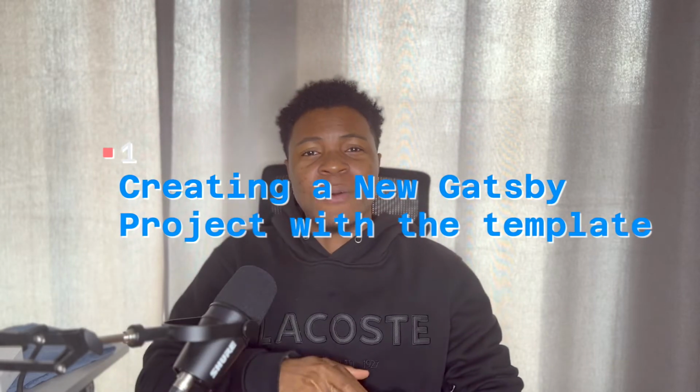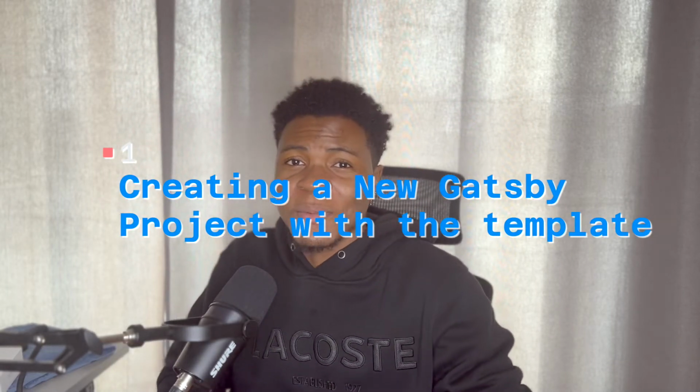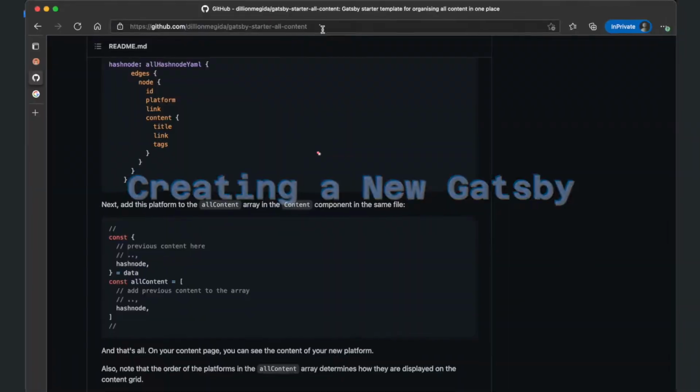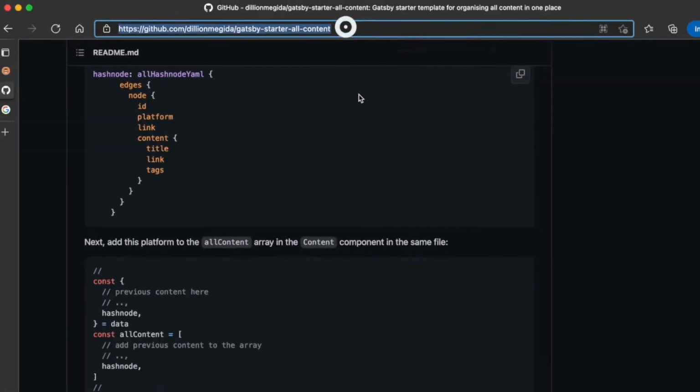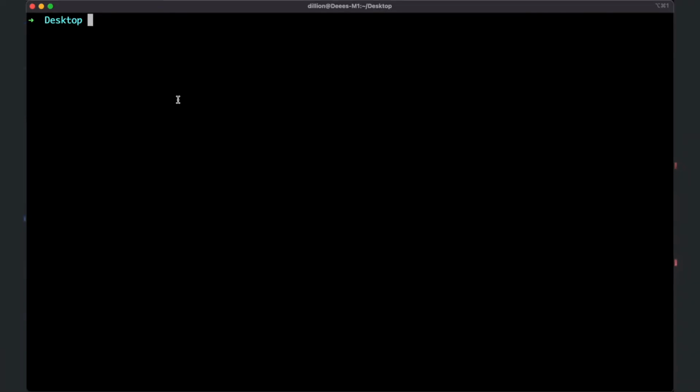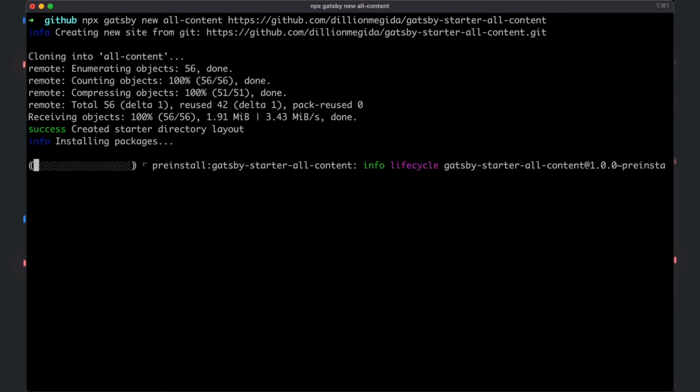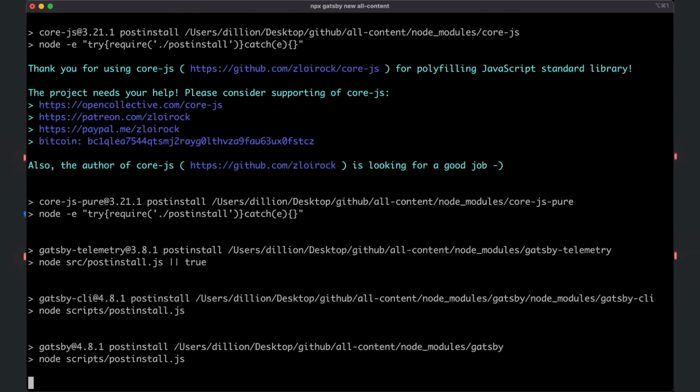Let's start building, and we'll be starting with creating a new Gatsby project with the template. Copy the repository link and head over to your terminal. Make sure you're in the right directory that you want to create your project. Then create the Gatsby project using npx gatsby new all-content. All-content is the name of the project, and then you paste the link to the repository. This is what Gatsby will use as the template for your Gatsby project. You can skip the npx command if you already have Gatsby installed globally.